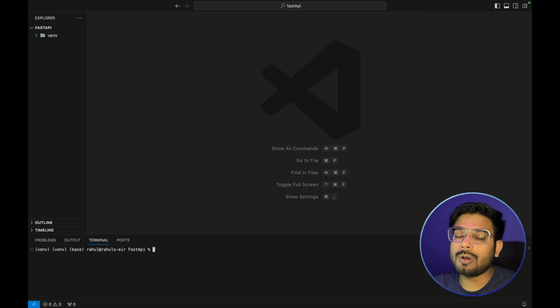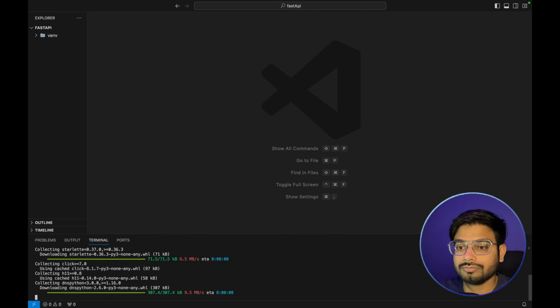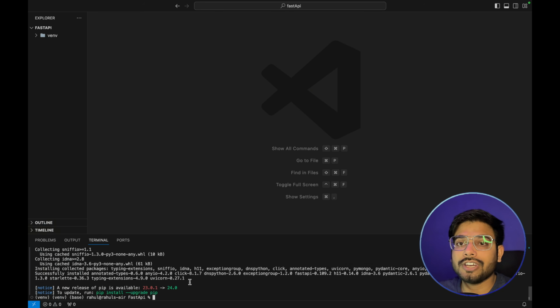Now let's install all the dependencies. So here we are going to use first FastAPI, then uvicorn, and then we use PyMongo. So let's install all these three. So pip install fastapi, then we have uvicorn, and next is pymongo. We are going to use PyMongo for connecting it with our MongoDB cluster. So all our dependencies are installed.